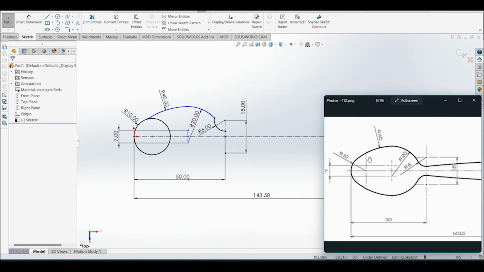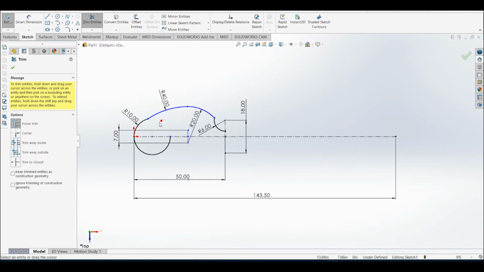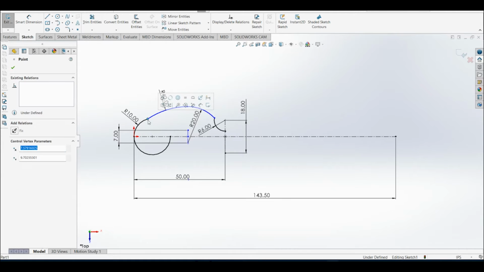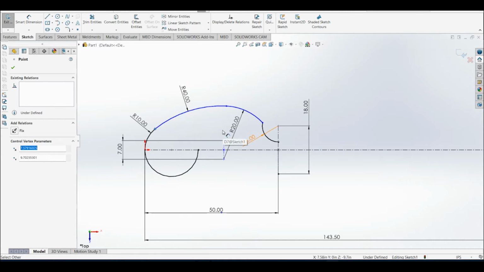So I need to put relations to these points since they are endpoints of an arc, meaning they must be tangent with each other. I'll just trim this circle to have an endpoint. To add relations, select this point and make it tangent. Same goes for the other points.